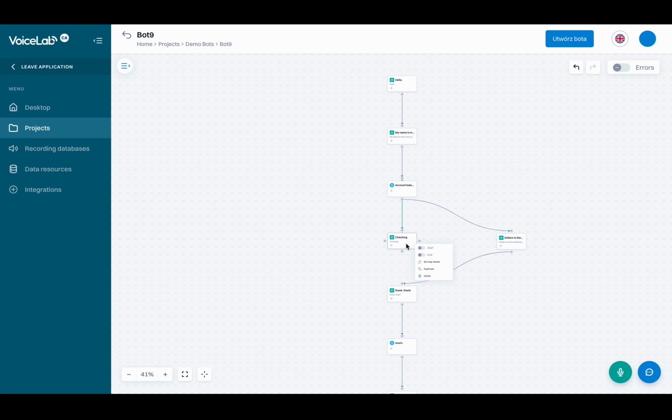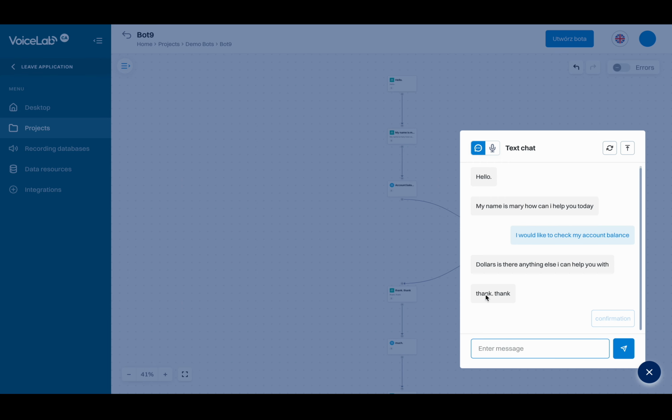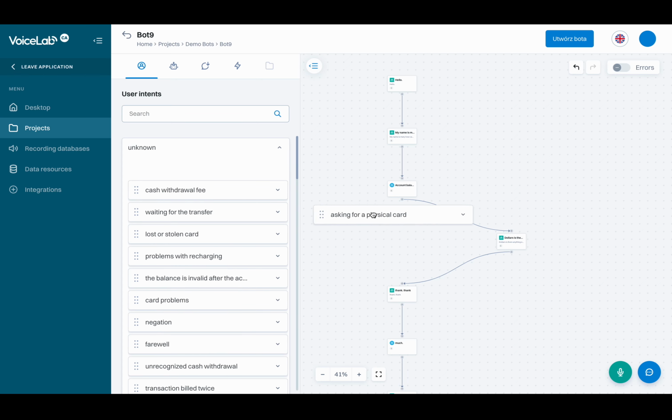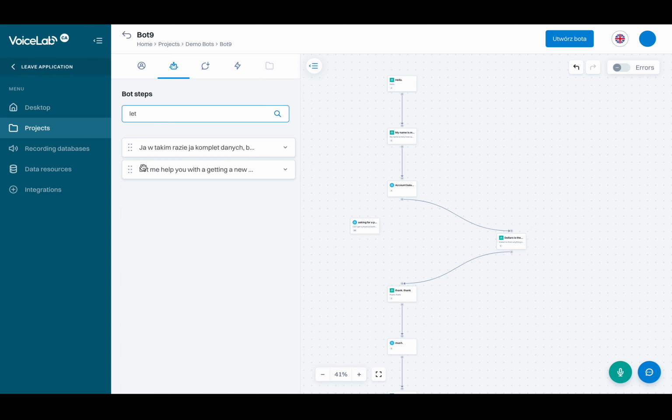You can quickly and easily make all the adjustments necessary and then test the interaction in our chat test window, both by text and voice. Adding any extra steps is also a very convenient process, while having direct access to all the data resources present in your system.